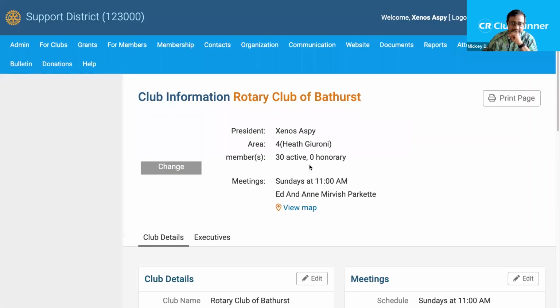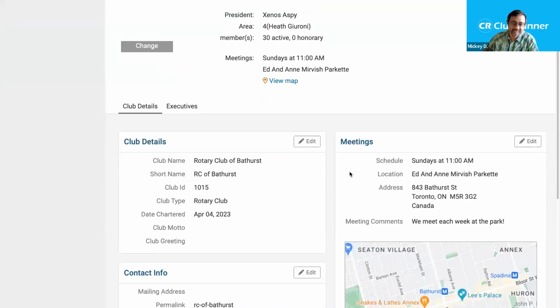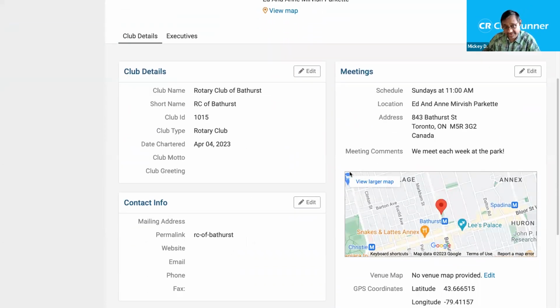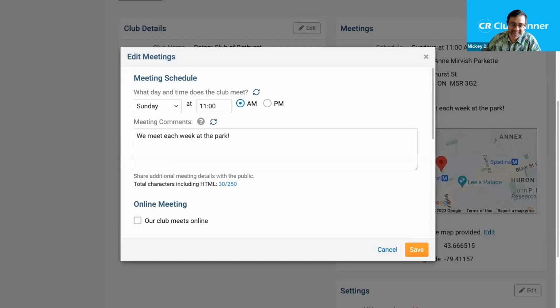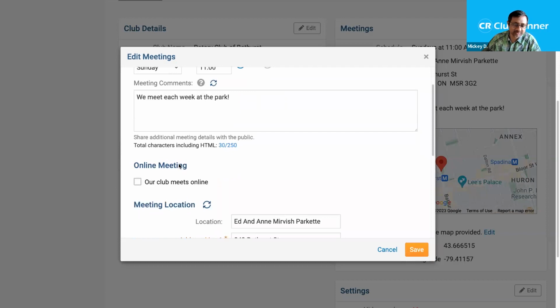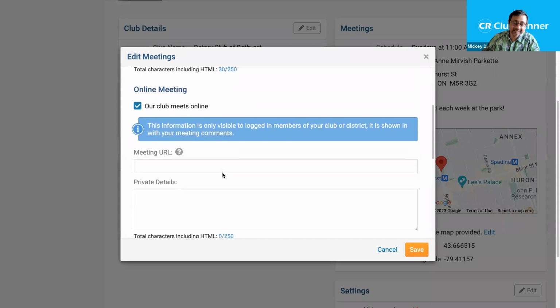And what I can do is I can now see, I'll have to make this just a bit smaller, just so you can see a bit more of it, all right? And you can see there's a lot of information to edit. I can put in the club details. Here's my meeting address, all that stuff. You may be on Zoom. So if I click edit, right, there is a Zoom option or an online, if you're Skype or something like that, your club meets online. And so now you can actually put in your online meeting information for your club.